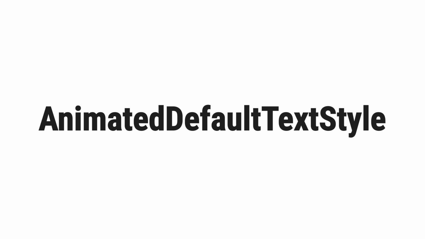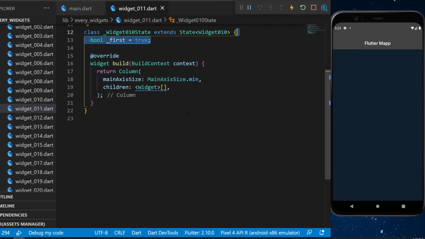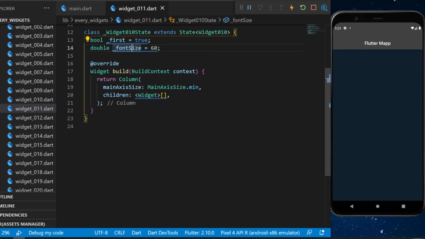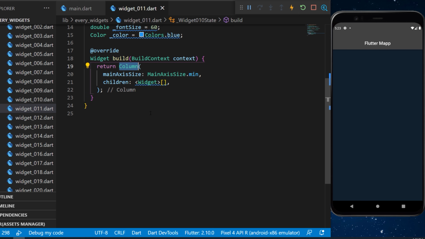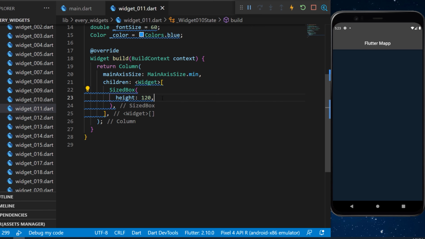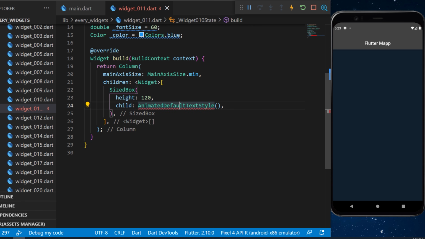The AnimatedDefaultTextStyle widget. We start by creating a boolean called first. This one will be set as true. We have also a double fontSize, which will be 60, and a color that will be blue. Inside a column, we will have multiple children. The first one will be a sized box with the height 120. The child will be an AnimatedDefaultTextStyle.